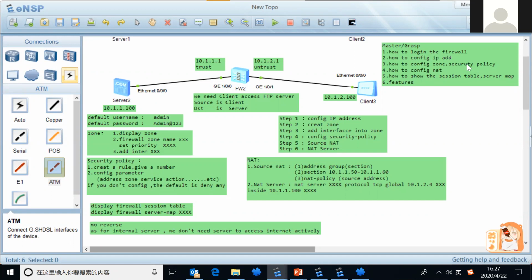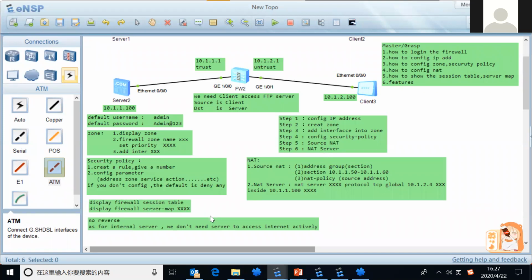So this is what we need to consider. And the whole set of steps, you need to review after the class. This step is very important. I have taken many notes for you, and we also record the video. If you are not very clear about it, you can watch the video to see how to do the configuration.